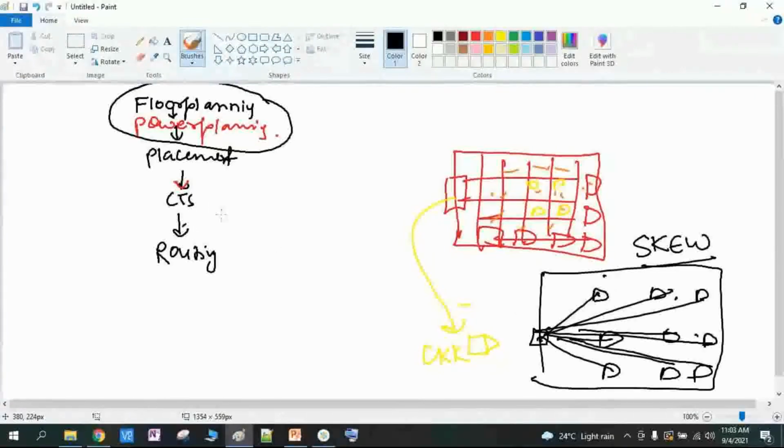Sir, tell me again about routing, clock tree synthesis. See, I'm just giving you one idea. CTS will go for 3 lectures, 4 into 3, 12 hours, and routing will go for 1.5 to 2 lectures. But since you are asking, I'm just giving you an idea.